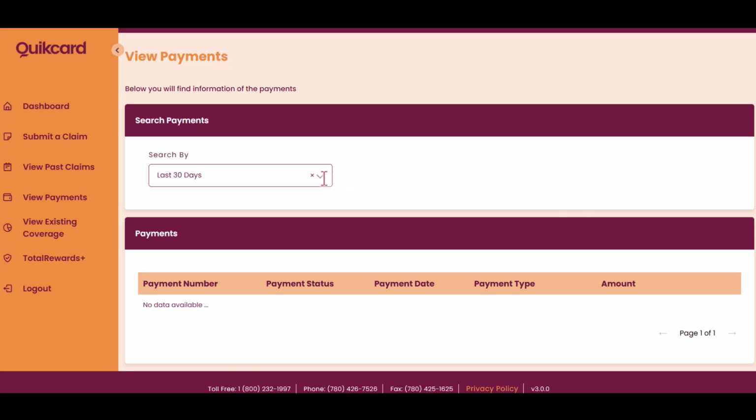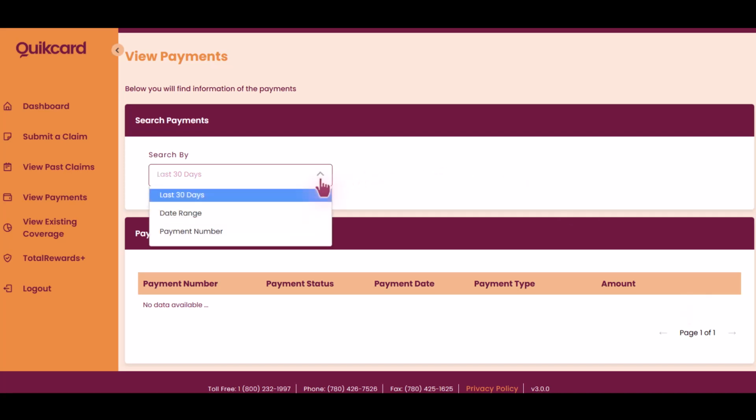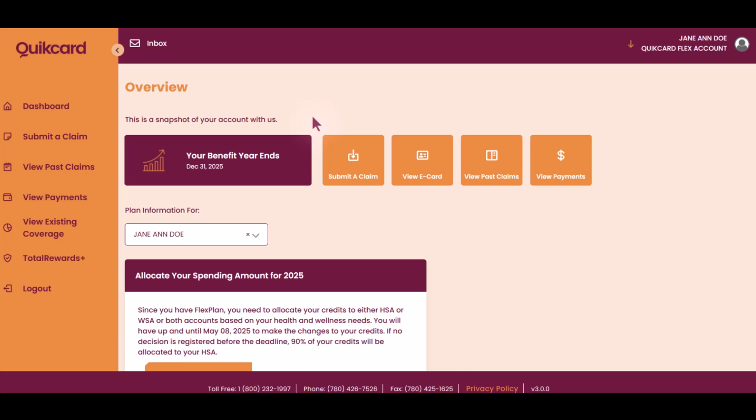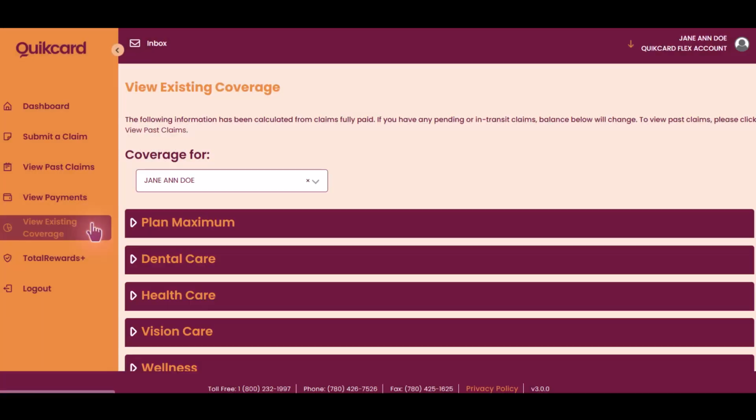You can also search within the last 30 days, date range, or payment number. The next area we're going to go over is View Existing Coverage.